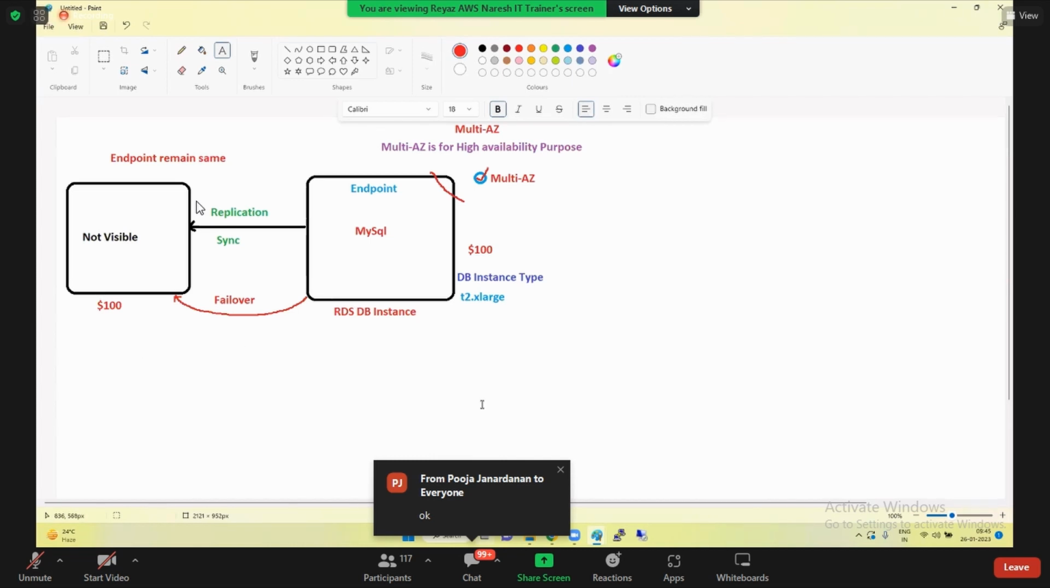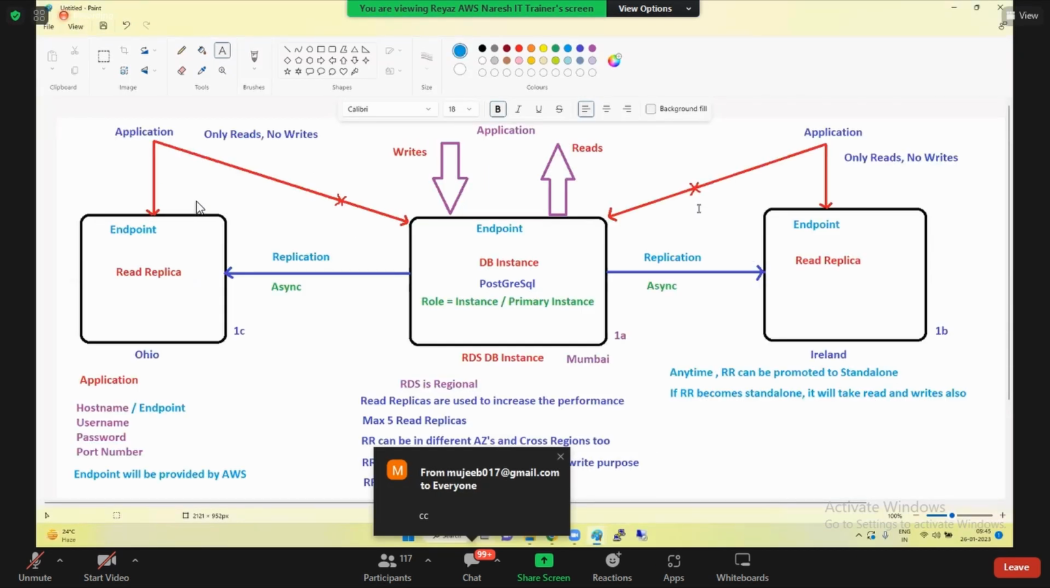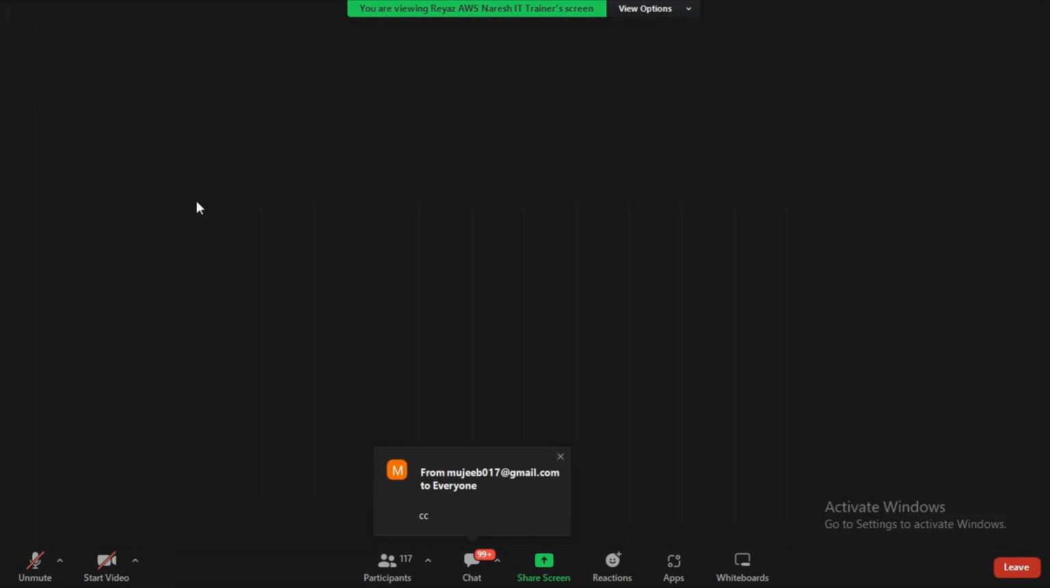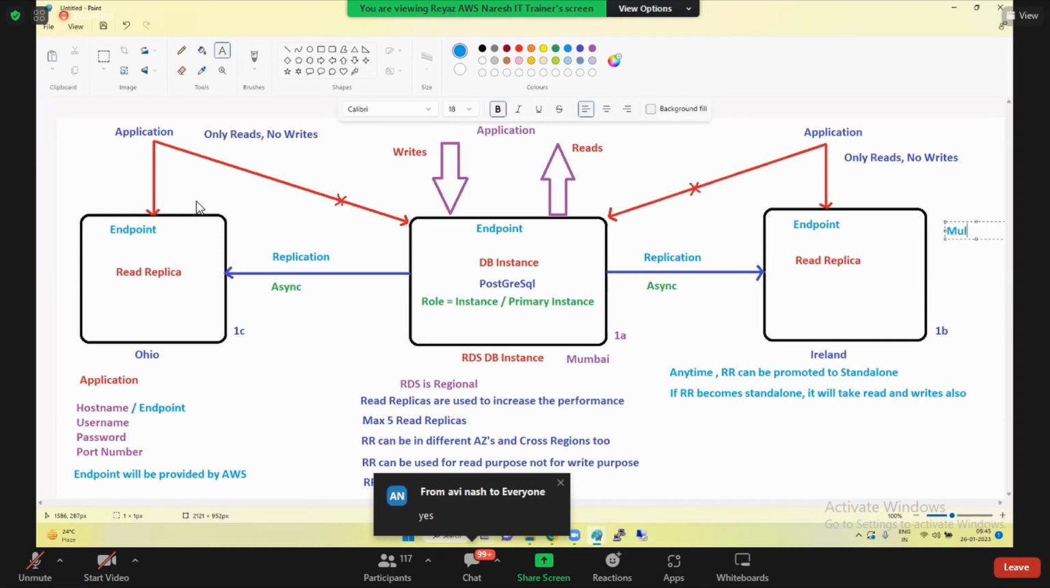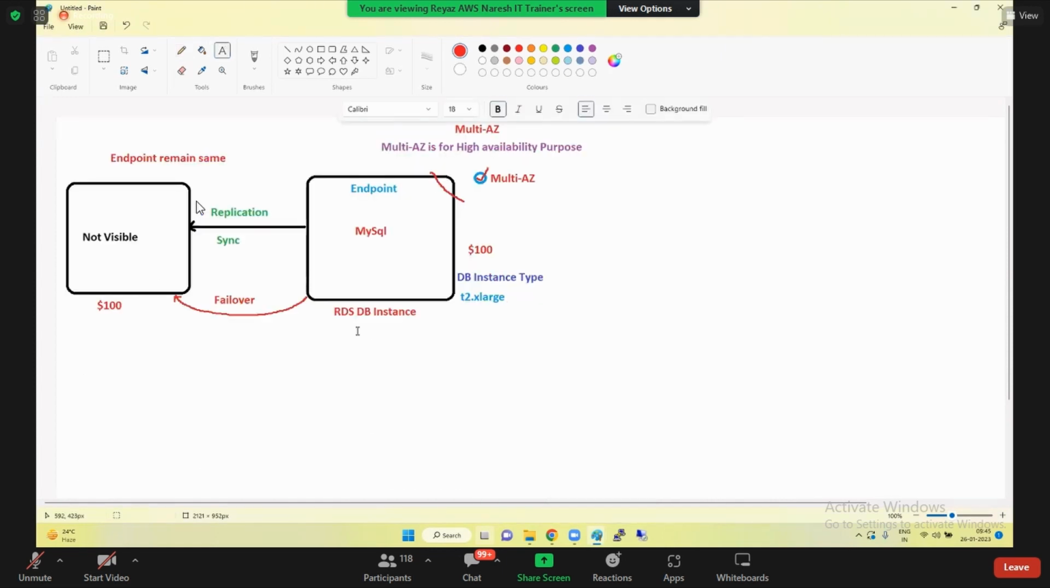Now, in the case of read replicas, can you enable multi-AZ? Yes, you have the option. If you want high availability, go and enable it. For each and every server that you create, there is an option. But very importantly, you need to remember one thing.